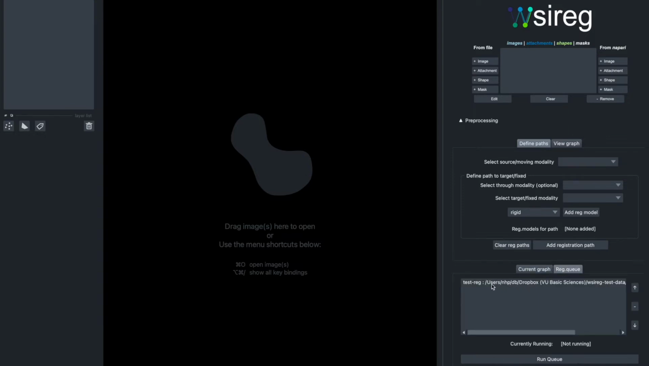But now we actually see here this information. It tells us the name of the graph as well as where it's going to be output and the number of modalities that were present. And from here, we can actually run the queue. And so this will start the execution.